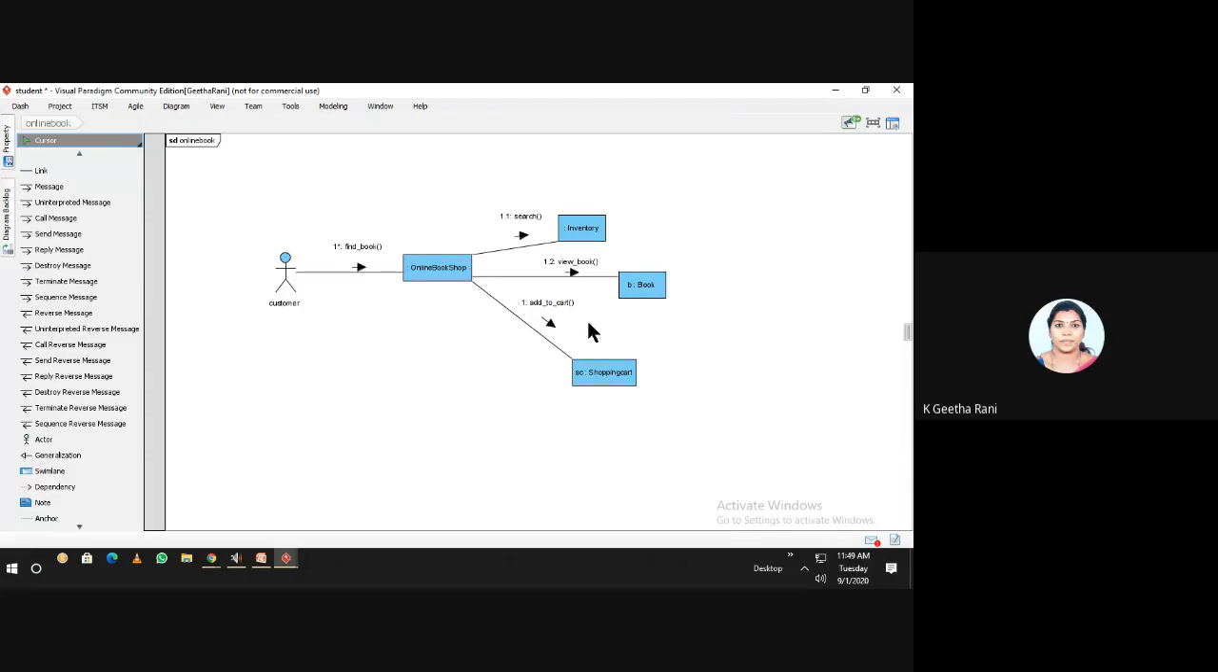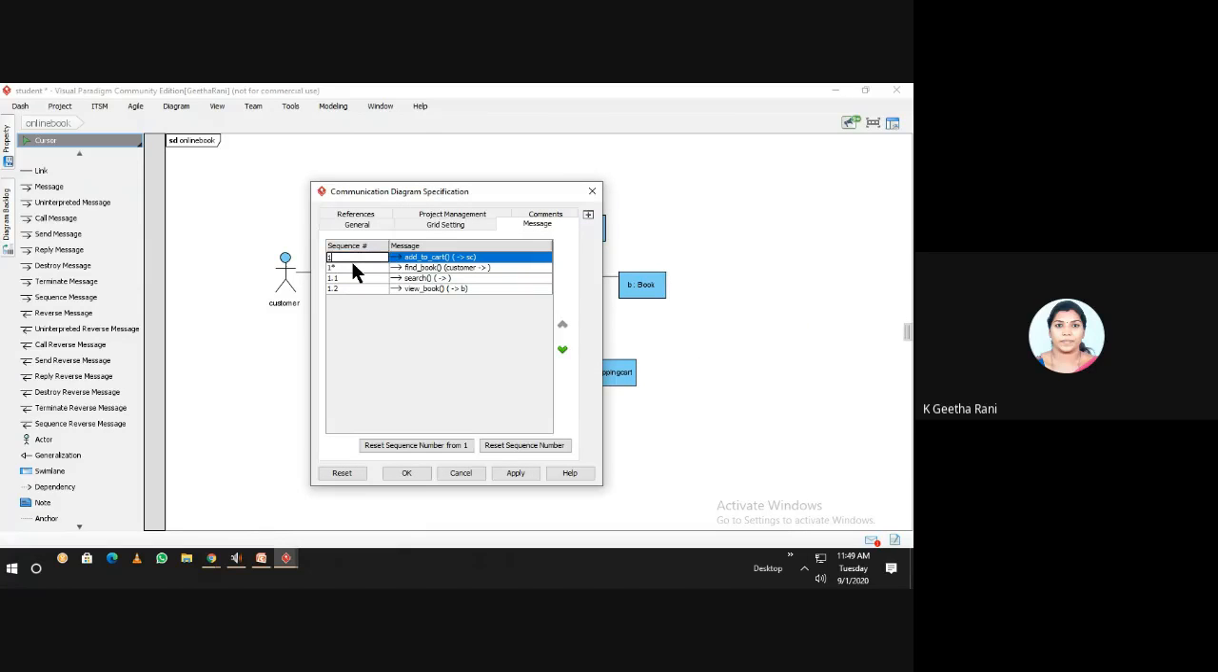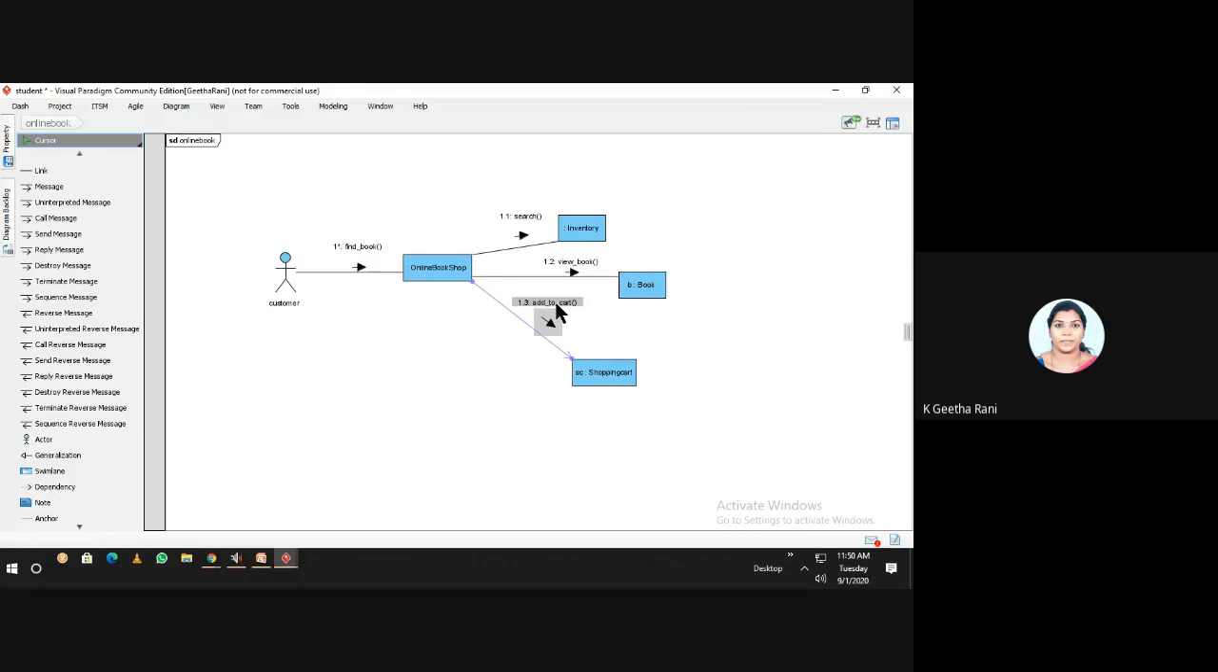Again, I have to change my sequence number for ease. In some software this number generates automatically. You can see 1.3. So this is the first set of work. I have used so many message passings between the objects: find the book, search the book, view the book, and after getting the book, add to the cart.